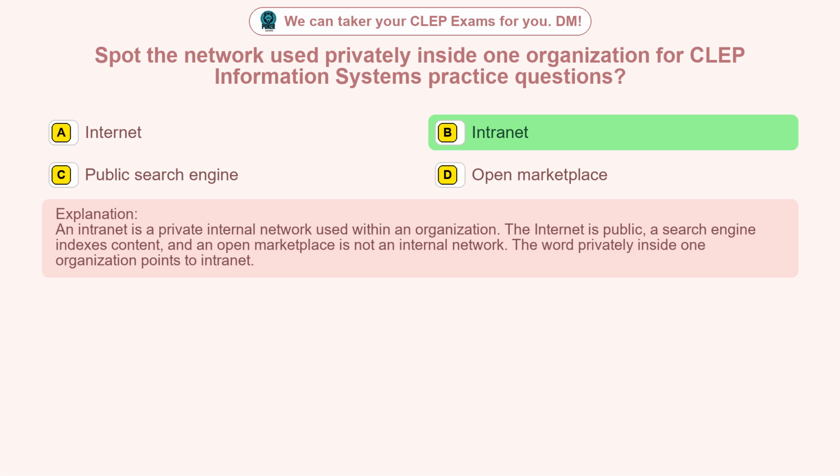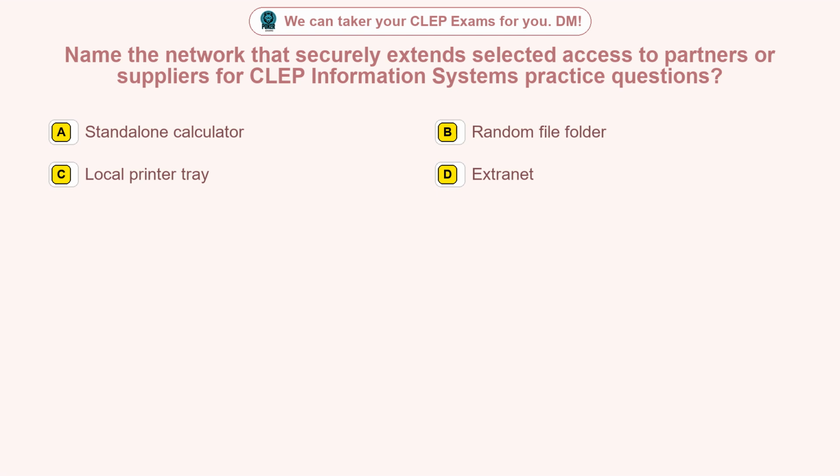The word privately inside one organization points to intranet. Question 25. Name the network that securely extends selected access to partners or suppliers for CLEP Information Systems practice questions. Option A, standalone calculator. Option B, random file folder. Option C, local printer tray. Option D, extranet. The correct answer is option D, extranet.